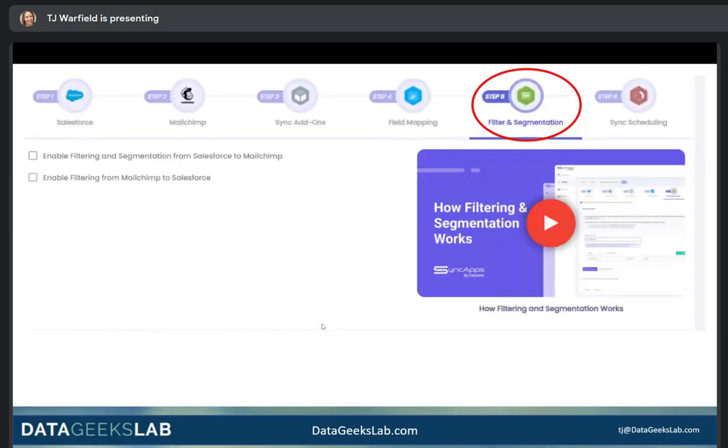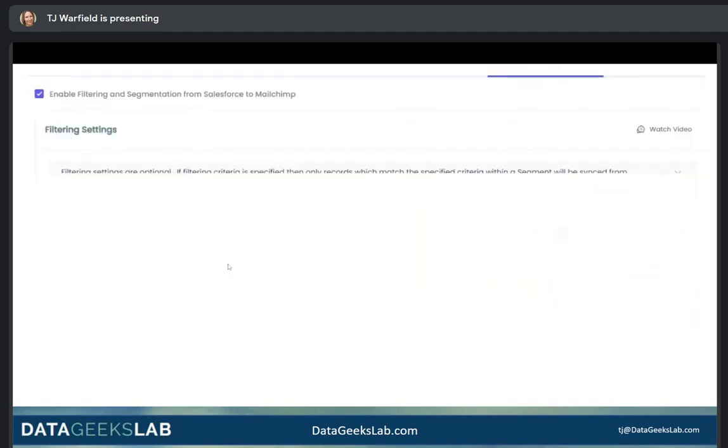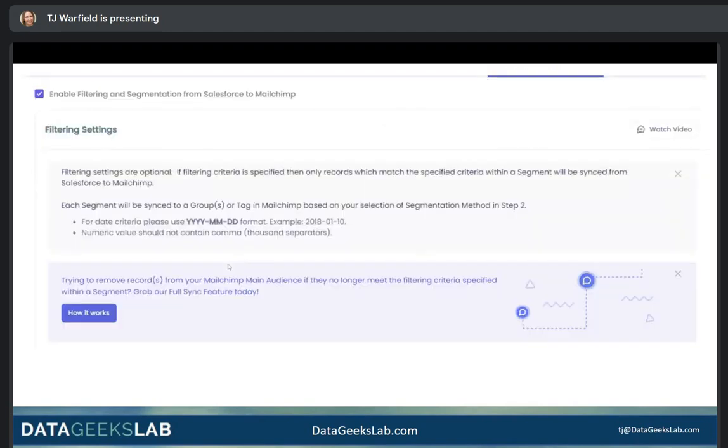The next is filter and segmentation. You can segment in both directions of what you want from Salesforce to MailChimp, and MailChimp back. There's an amazing video that kind of walks you through this process. We're going to choose Salesforce to MailChimp.